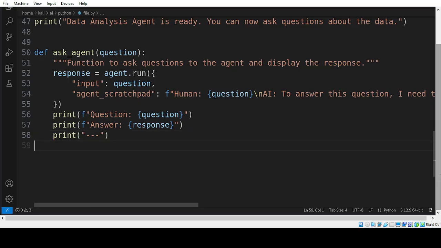Example questions. These are sample queries to demonstrate the agent's capabilities.